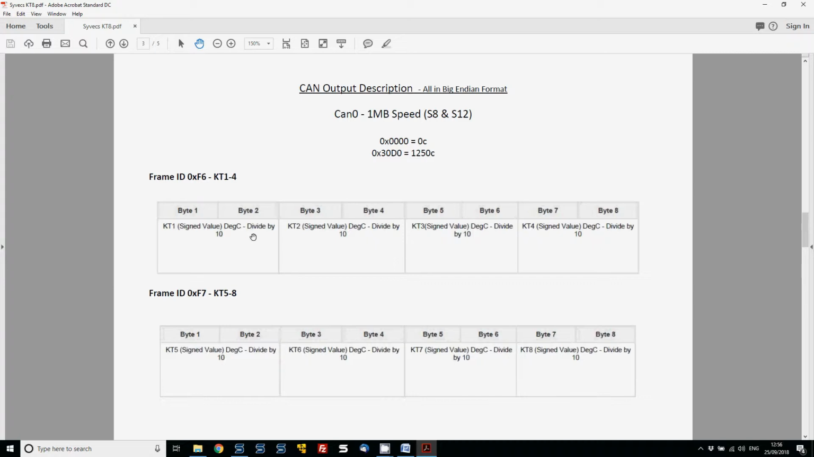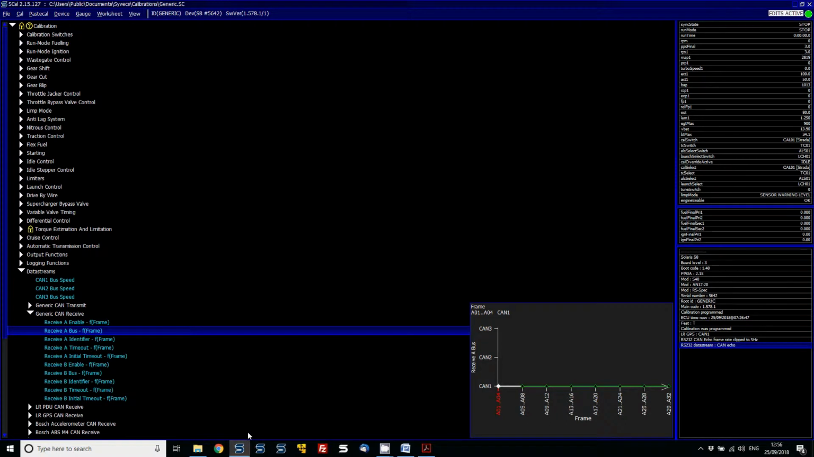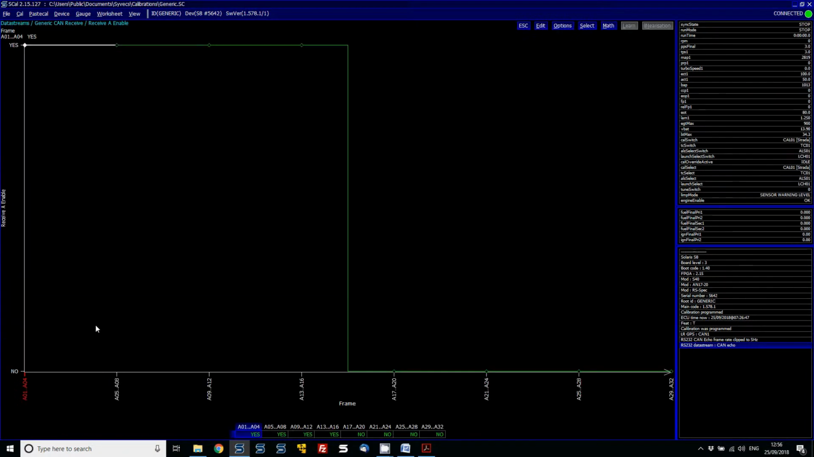So what we're going to do is go over how to set up the generic CAN receive for actually receiving the KT8 frames. We've wired the KT8 to the CANBUS 2 on this particular S8. The first thing we need to do is set up the enable. Now if you connect and already see that some items are set to yes in here, this will most likely be because you have a plug and play kit which uses the generic receive function to get external data in from an OEM car's CAN bus.